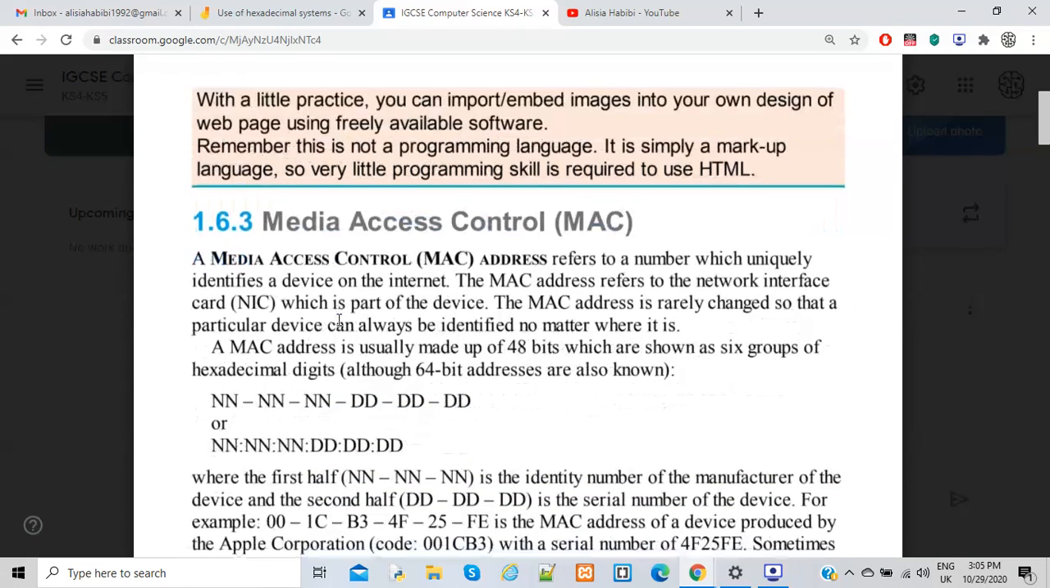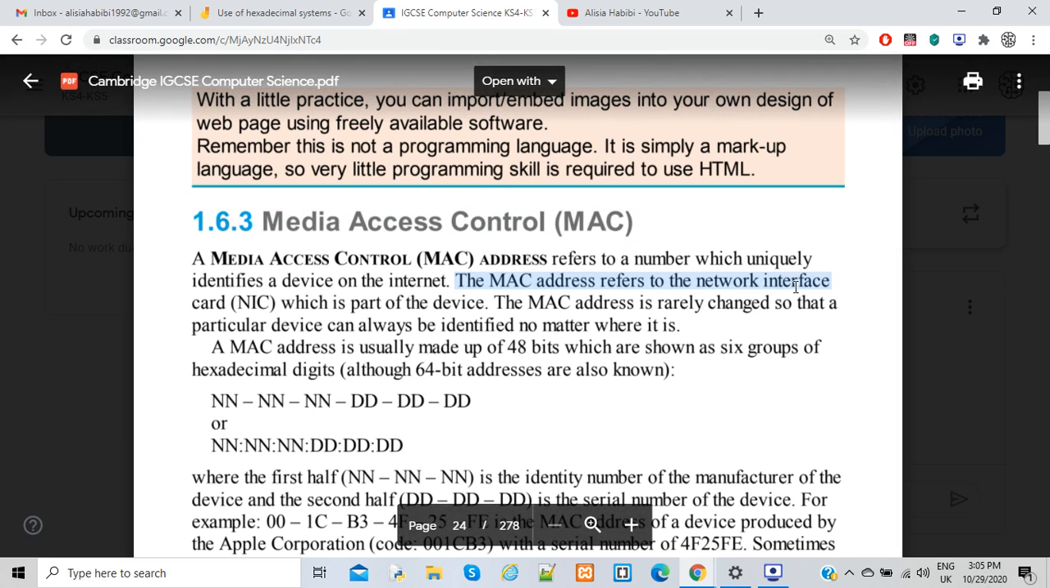But the next example used for a hexadecimal system is the MAC address. A MAC address is basically the unique address of each digital device. It doesn't necessarily have to be on the World Wide Web network. It's just an identification of each digital device in your home, in your office, in the school. It must contain a MAC address which uniquely identifies that device, and it refers to the network interface card, which is the NIC, and it's part of the device.